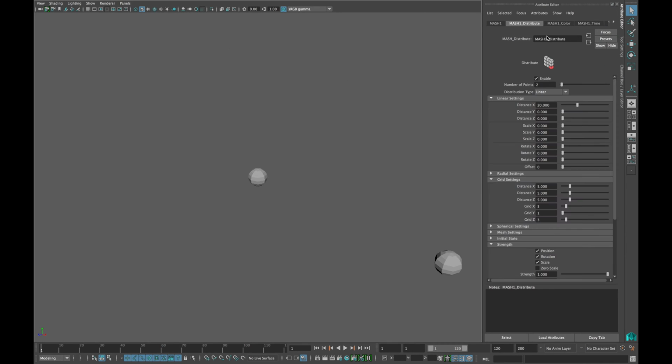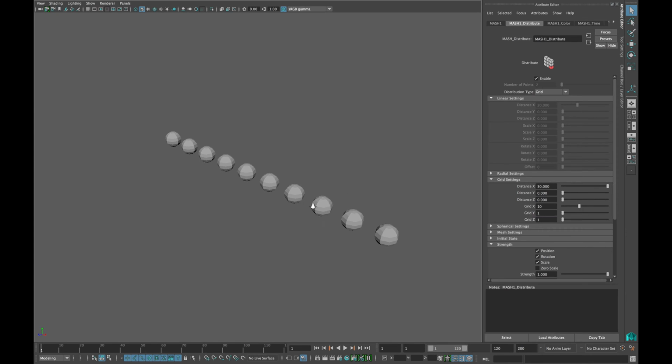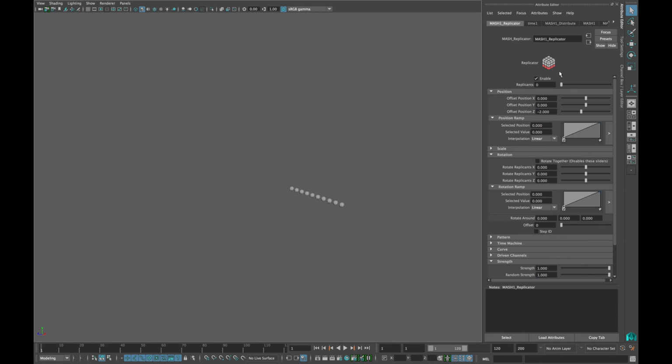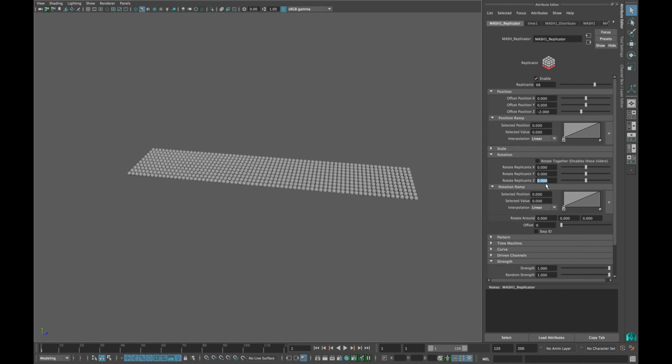In the Attribute Editor, click Distribute Node and change the distribution type to Grid. In Grid Settings, change Distance X to 30 and Grid X to 10. Now, create a Replicator node and increase the replicants to around 70. In the Rotation Z, type 700.